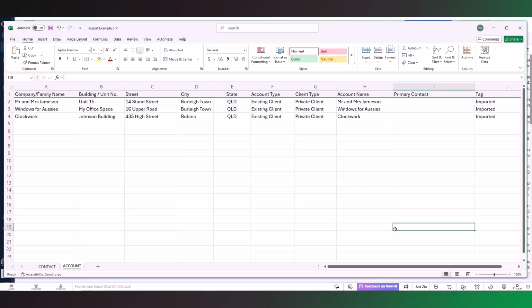Once again, I have included a tag column and created a tag to help me find the imported records later. More columns can be added, but we will keep this demonstration nice and simple. In this video, we are only demonstrating accounts and contact imports. But all modules except for quotes, contracts, invoices, and purchase orders can be imported using Excel or CSV files. Reach out to our team if you need assistance importing the other records.